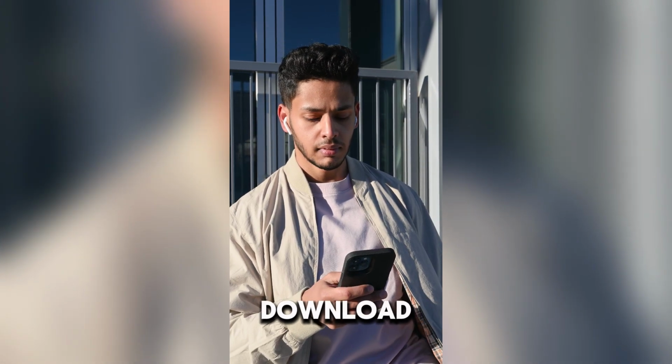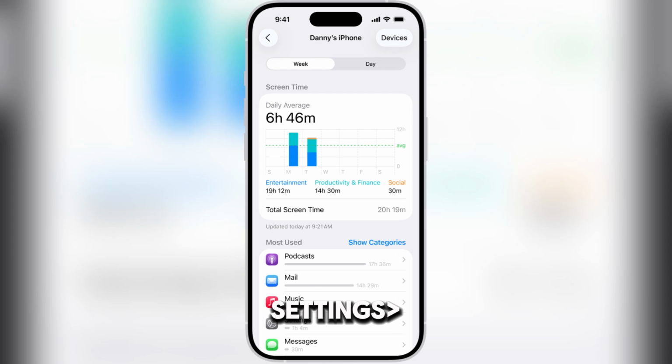Retry the download. Check restrictions in Settings, Screen Time, Content and Privacy Restrictions. Ensure iTunes and App Store Purchases allows transactions.